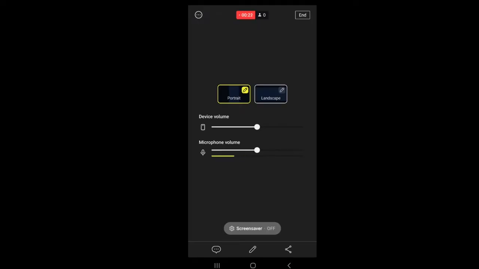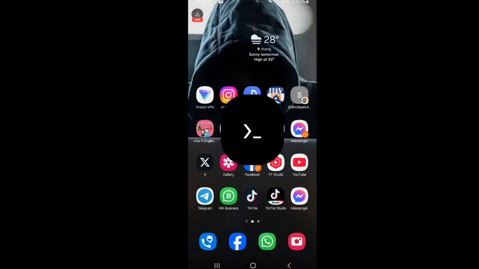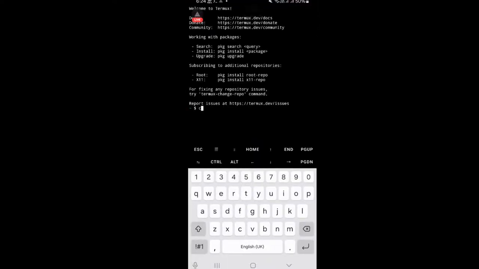Okay, so here I need to check first whether the screen is showing or not, because it's a must. Okay, I think the screen is done, and now I open my Termux and clear this. First command is clear.